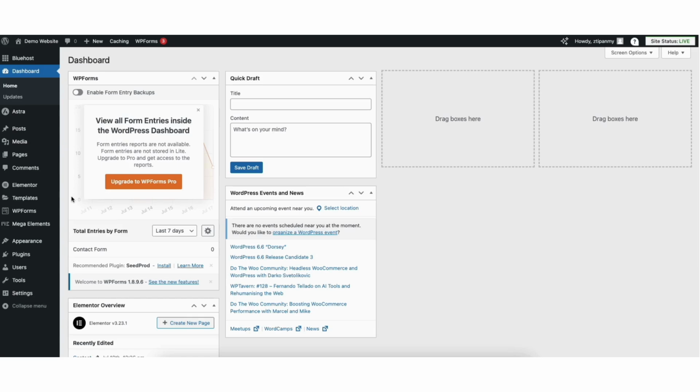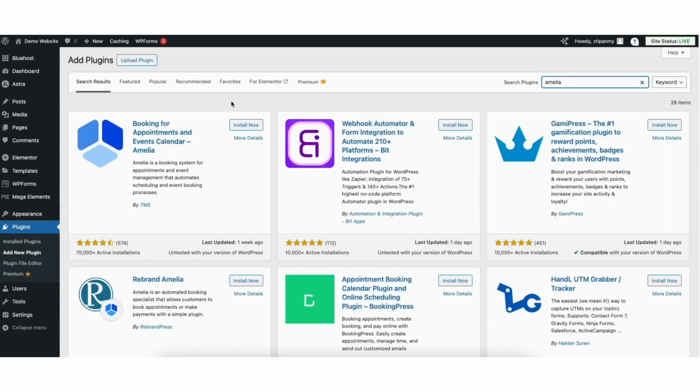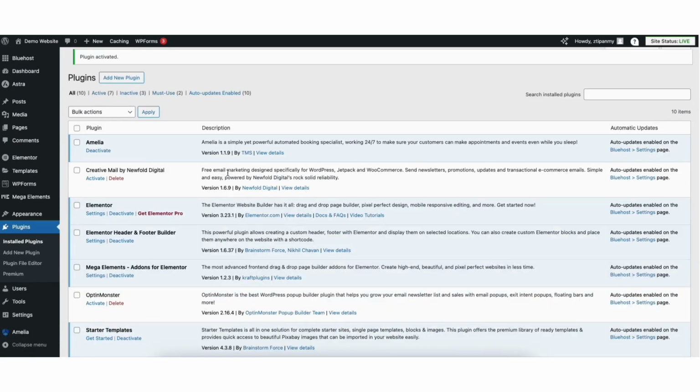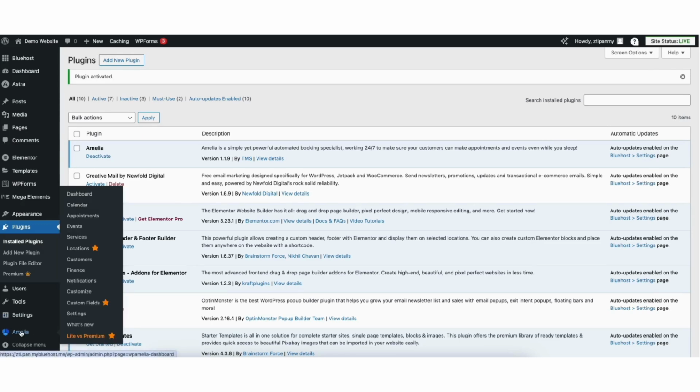From the WordPress dashboard, hover over the Plugins tab in the left side menu. Click Add New Plugin. In the search field, type in Amelia. You'll see the Amelia plugin showing here. Click the Install Now button. Once it is done installing, click the Activate button. Once the booking plugin has been activated, in the left side menu, hover over Amelia.